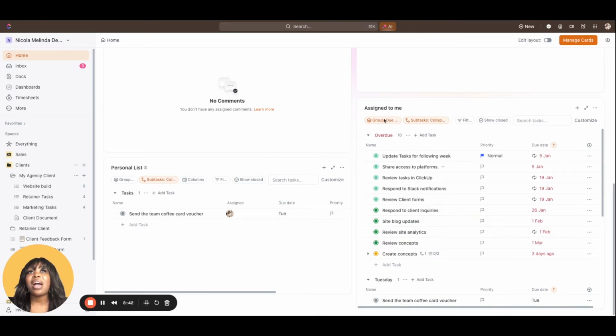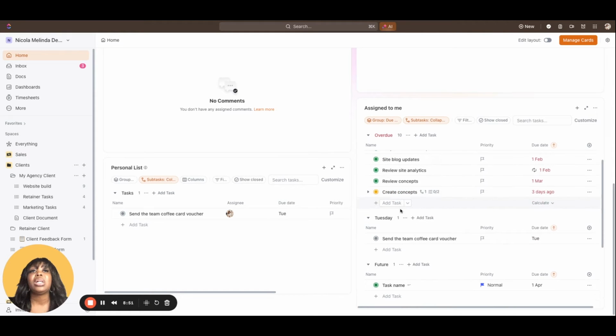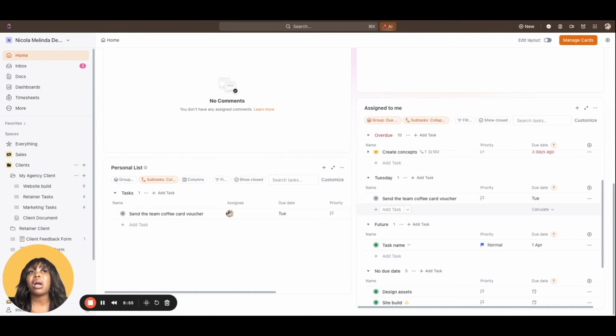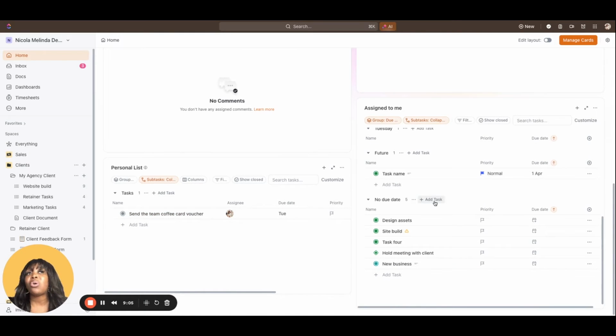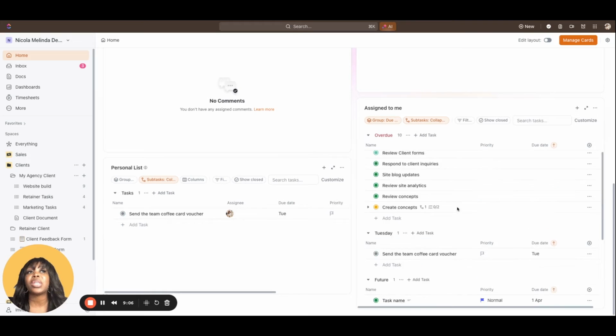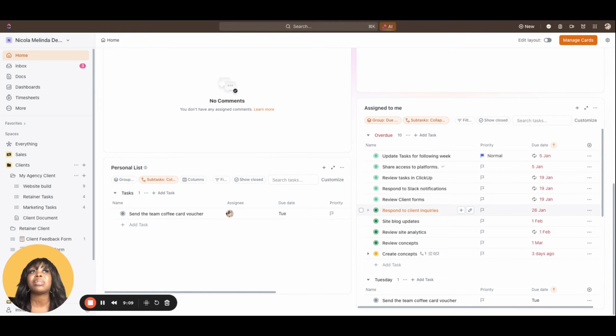Here we have assigned to me. So this is all of my work of what is coming up over the day. So I have this grouped based on due date, so I can see anything that's overdue, which is quite a bit. And then I can also see what is coming up as well. So I can see as this is assigned to me, this is in my roll up, but it's only viewable on the personal list, and any future tasks that are also in play. So they don't have a due date, but they are assigned to me as tasks.